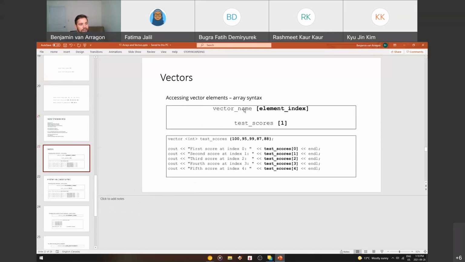So accessing a vector, we can use something called array syntax, right? Which is the square brackets. And you can put your index that you want. So here we're getting index of 1. And you can use the array index. But if you use the array index, there is no bounds checking, okay? That's what you want to remember.